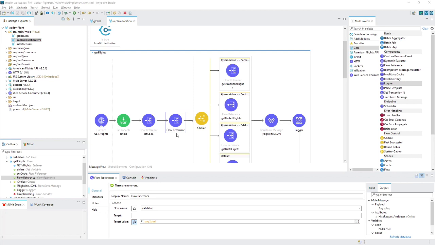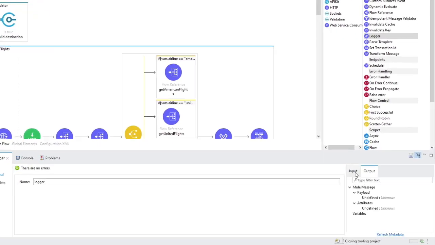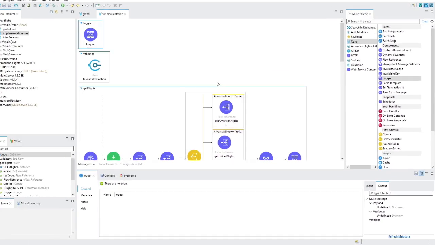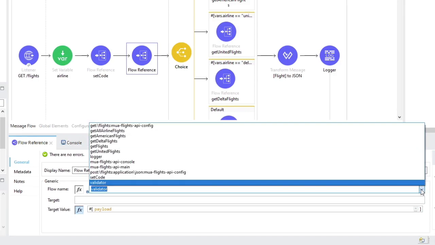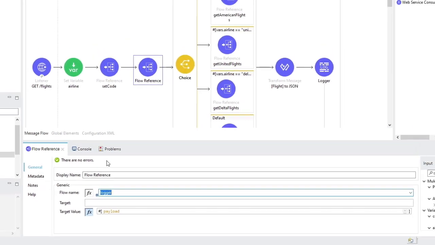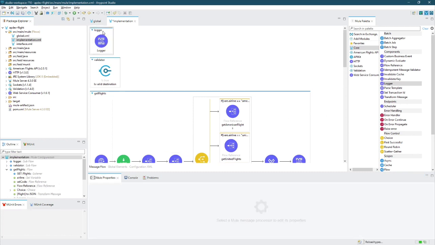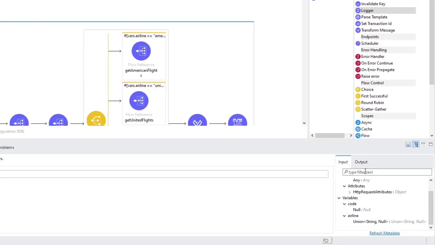Now, you might be wondering, what happens if I want to change the flow reference I've just created to reference another flow? What will happen with the metadata in this case? Let's check this subflow, which has no metadata set previously. As you can see, both the input and the output are undefined. Now I'll go back to my flow reference and change it to reference this new subflow. If I go back and check the metadata again, I will see that all the metadata was automatically propagated without the user having to configure anything.